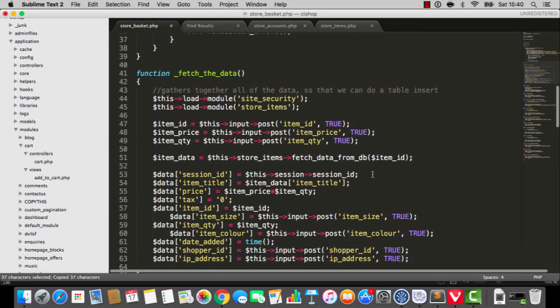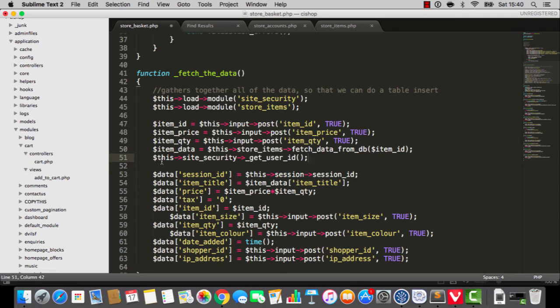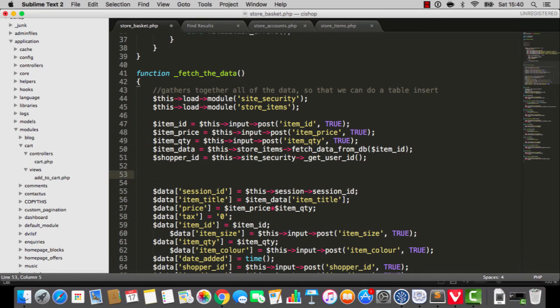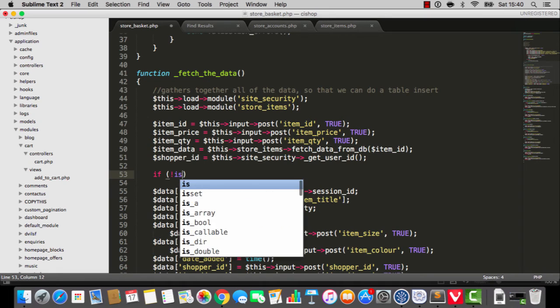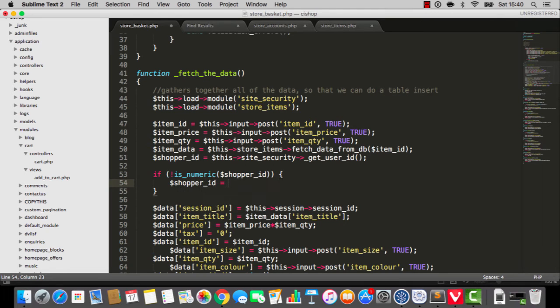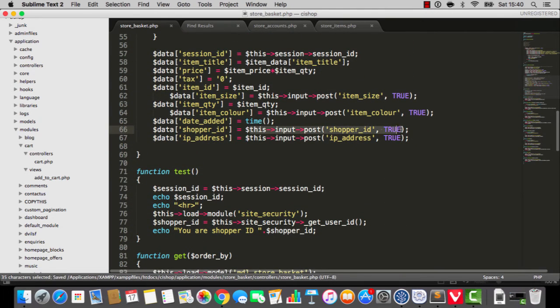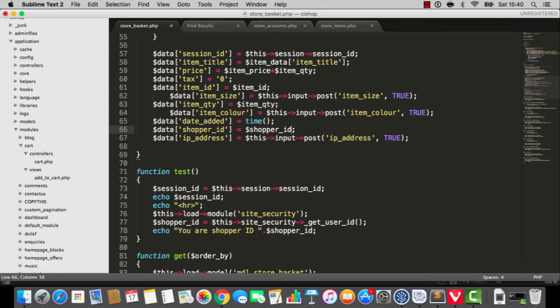Now actually, I'm going to get the shopper ID upstairs here, like this. And you know how if they're not logged in, then it's got a shopper ID of null. Well, that's not too cool. So I'm going to say if not is numeric shopper ID, then the shopper ID equals 0. Okay, so if we go back here, here we go, and it's going to be shopper ID.